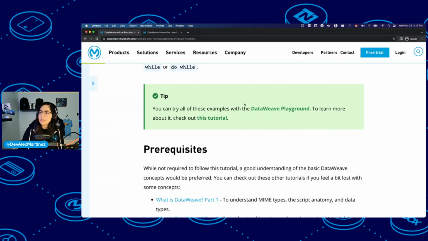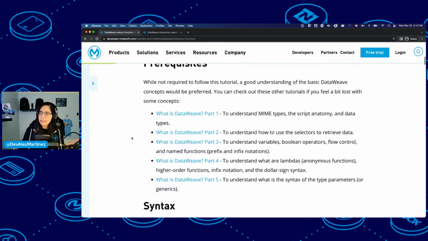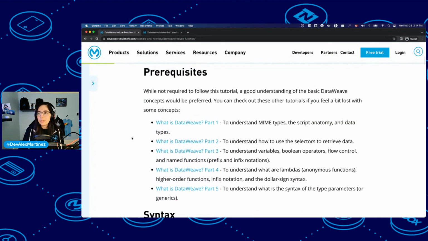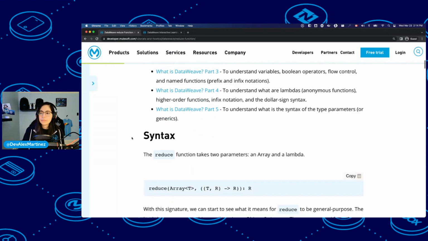Again, you can try all of these examples in the DataWeave Playground. You can click there to access the DataWeave Playground directly or check out the tutorial to learn more about it. And again, the prerequisites: if you are not familiar with DataWeave, you can go through parts 1 through 5 to learn the basics.